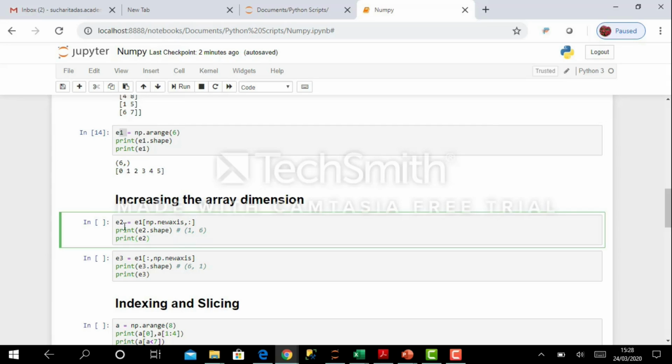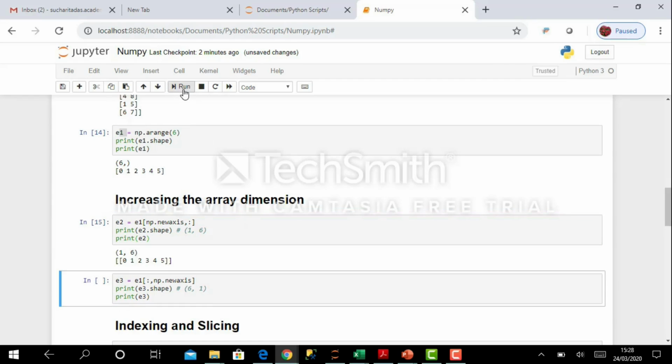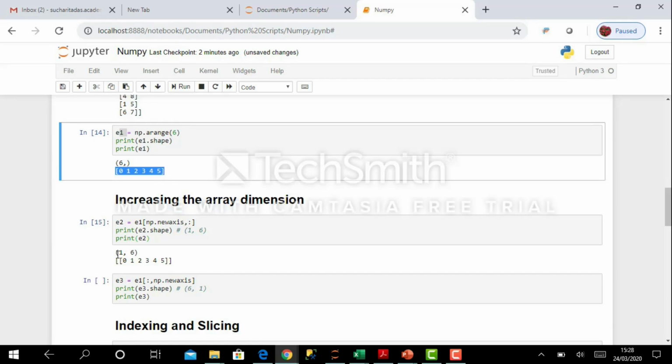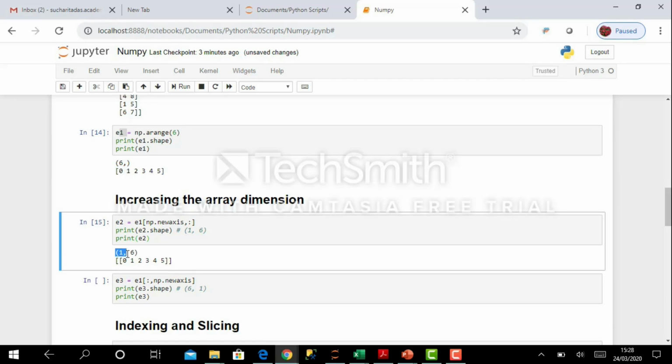So if I just change it, here I have written e2 equal to e1, and here I have created a new axis. If you execute this, you can see that it is showing something different. Earlier it was 6 comma, that's it, and it was only one list of elements, but now it is shown differently, as one row and 6 columns. So a new axis is added in the first part of the dimension.